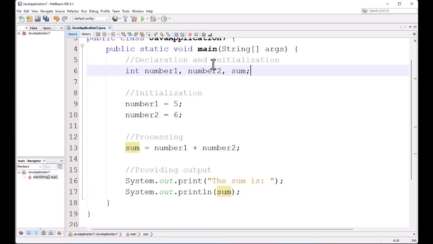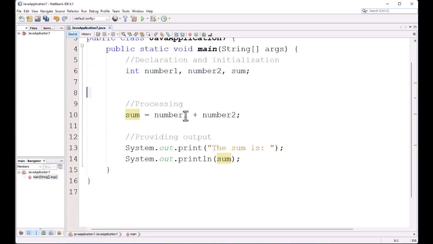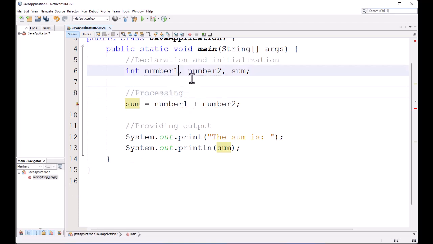I finished my declaration. Now initialization, if I need to merge them together, you can still have a list and give values. You see, before the comma, this is equal to 7, and number 2, this is equal to 8. So now I have number 1 is an integer with the value 7, number 2 is an integer with the value 8, sum is an integer. You are free to use any method that you like. Now this method reduced the number of lines in my program.